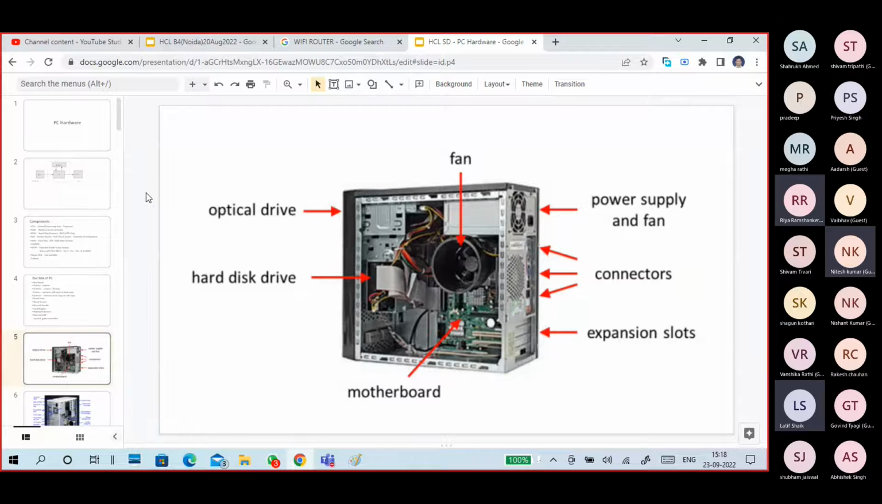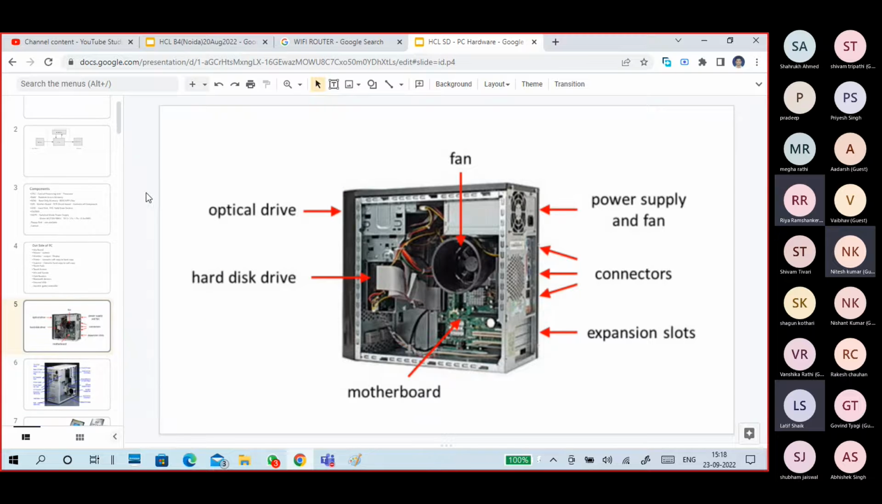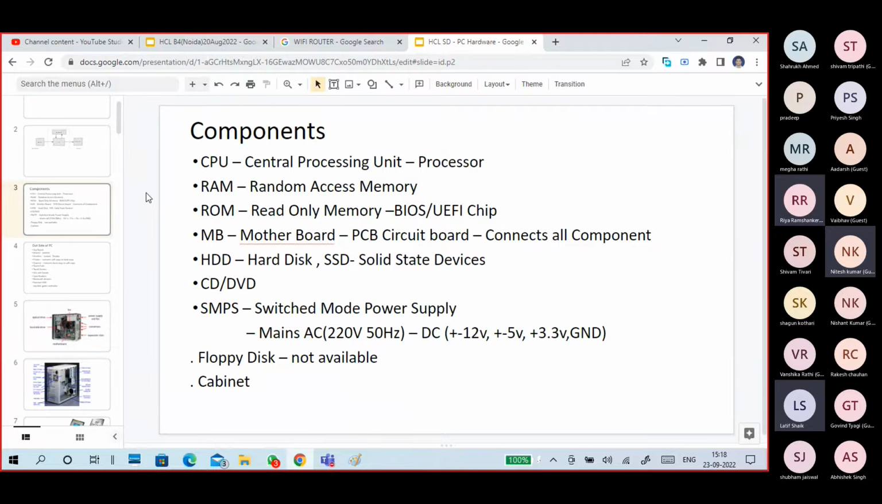Take an example of a normal computer. This is called a cabinet. The box you are seeing is the cabinet. Inside this cabinet we have certain components, mainly the motherboard. On the motherboard we have a processor, RAM, ROM, hard disk, and sometimes SSDs. Then CD/DVD connectivity and SMPS. A floppy disk is not available. These are inside a cabinet.